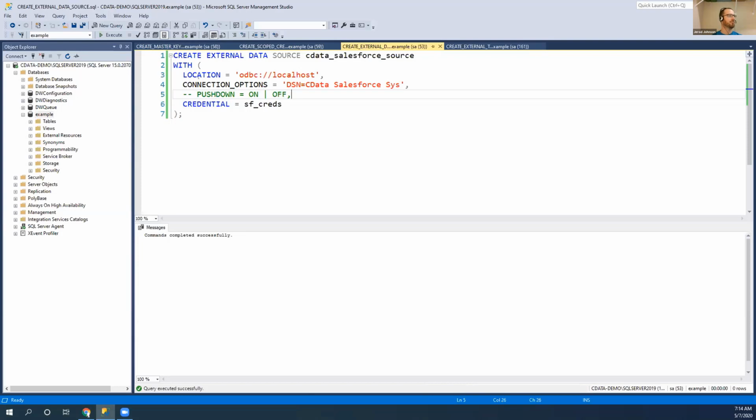So we're going to go via ODBC. The ODBC driver is stored locally, so we will use localhost. And then the only other connection option that is relevant is we need to select a DSN. So I'm using a system DSN here. And you would be able to configure multiple DSNs.